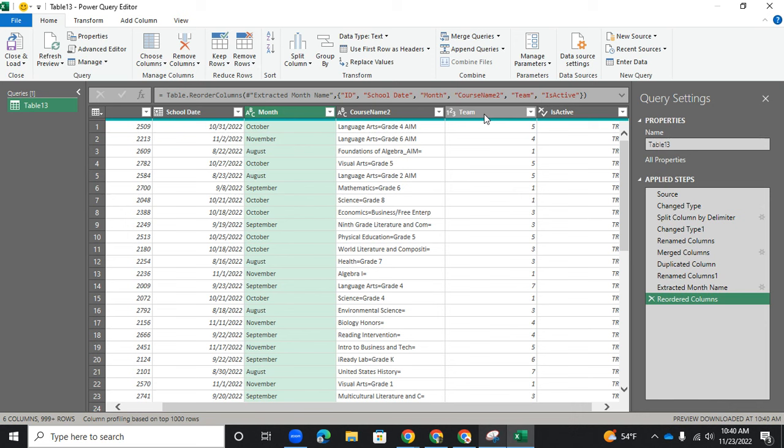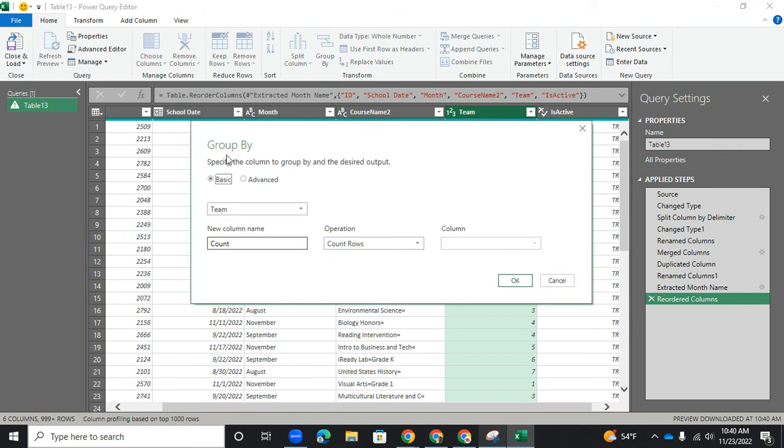So let's try that. Let's say we want to group this one by team. From Home, you have this Group By, and you have two ways of grouping, basic and advanced. In the basic, you only have one reference. You have one data to group them by, and you're also just wanting to aggregate it with one piece of information. So let's do that.